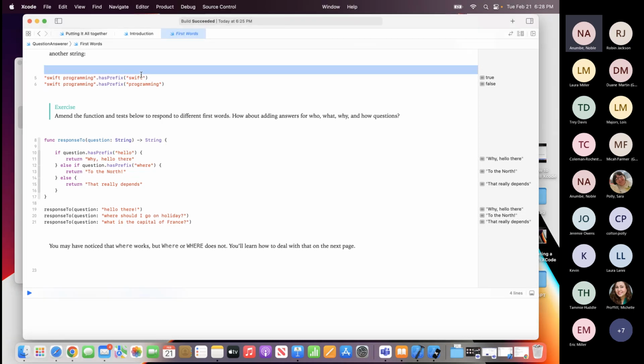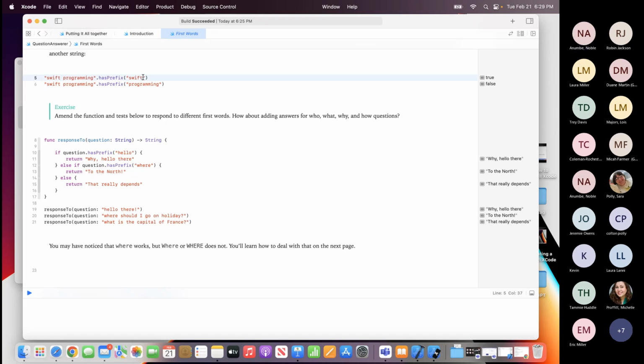So for example, if I change this and say programming, which is the second word instead of the first word, it's going to give me false. Notice on the right it says false. But if I change it back to Swift, it will say true, because the first string here, or what you might call the first word here, is Swift. That's literally what this function checks.